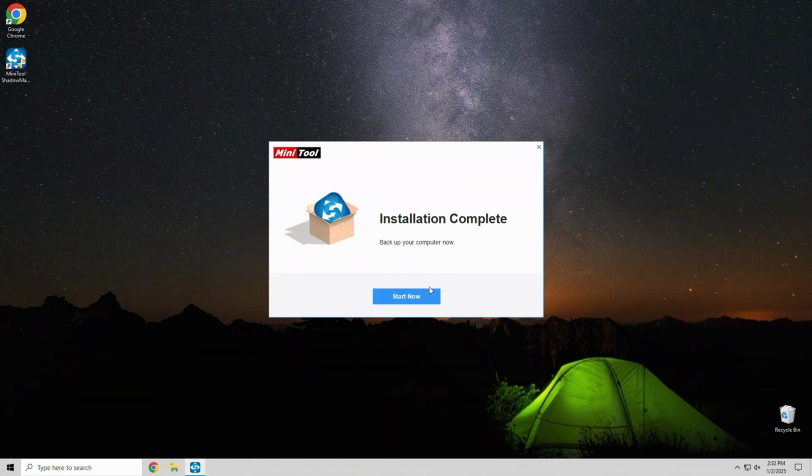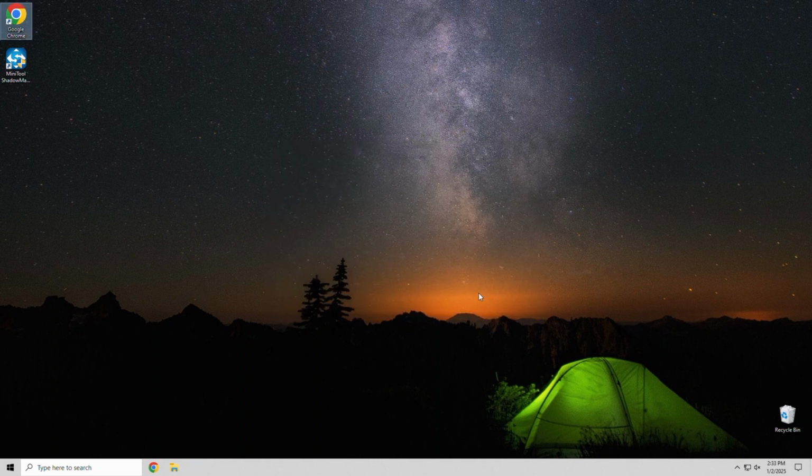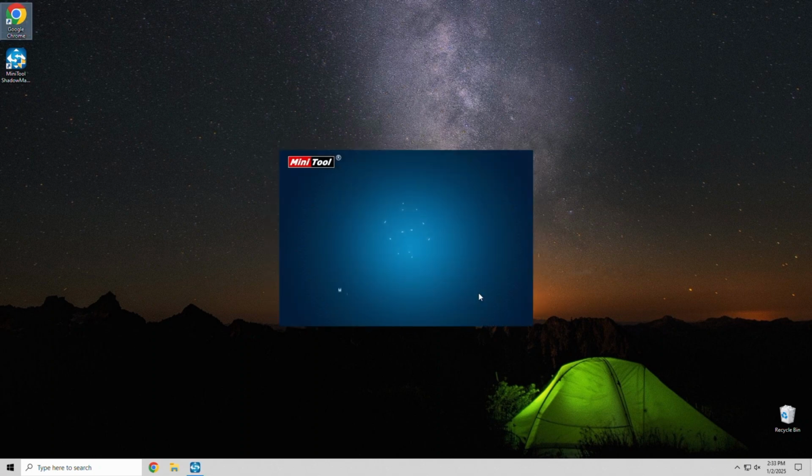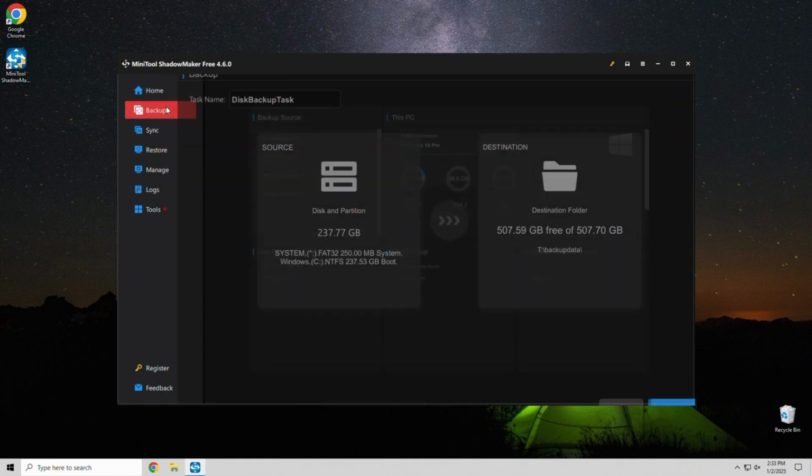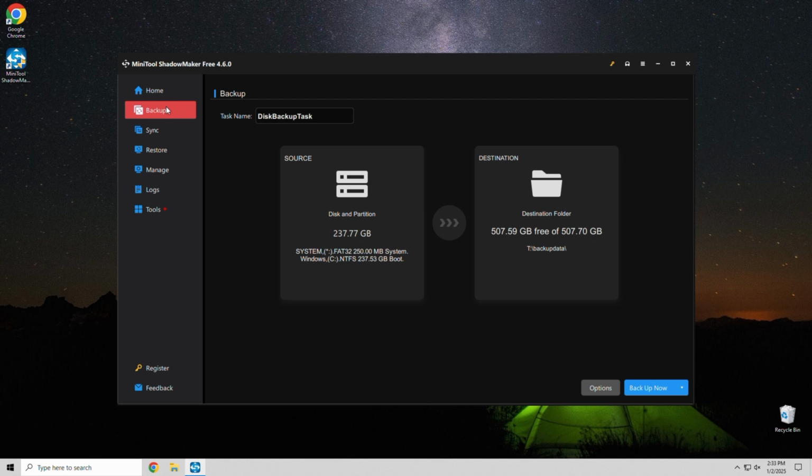Now, let's open ShadowMaker. The interface is clean and user-friendly, so you won't feel too overwhelmed to start. Let's start with a system backup. This is perfect if you want to create a restore point for your entire system. Open MiniTool ShadowMaker and go to the Backup tab. By default, it selects your system disk as the source. You can choose a different drive if needed.